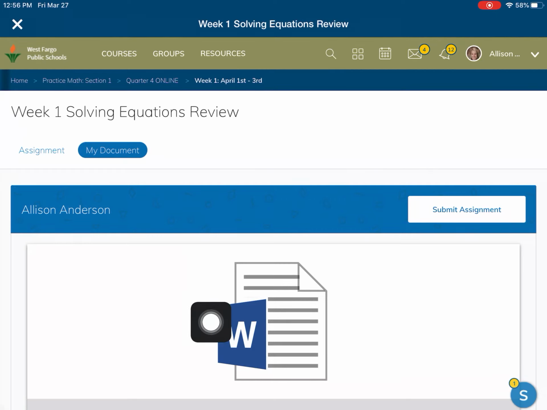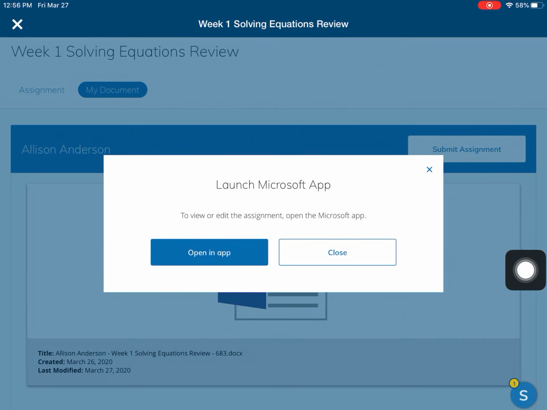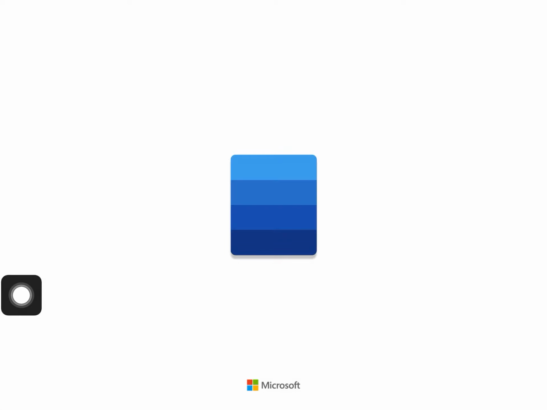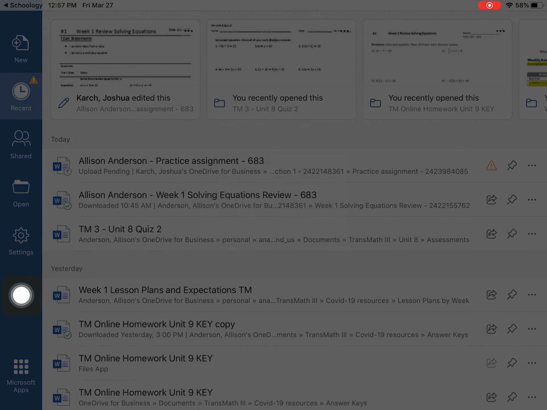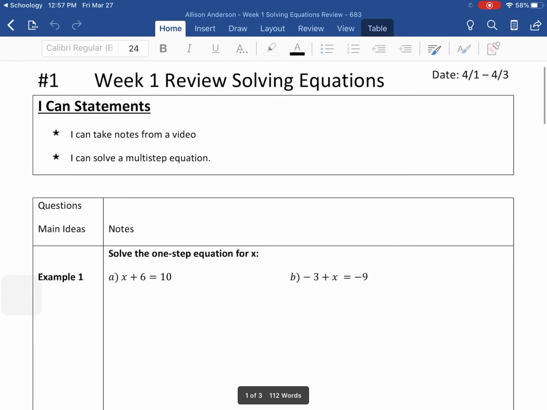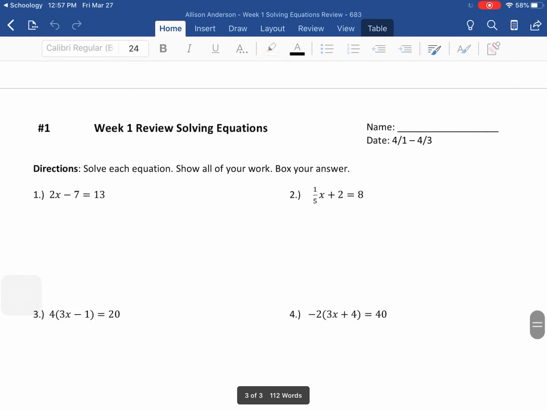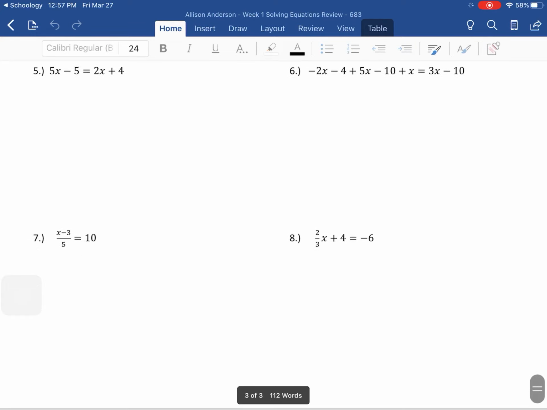Once you've done that, so you can go back in here multiple times and edit it. Once you're completely done, then you'll submit. Don't submit before that. So in this, go to My Document. So I clicked on My Document and then click this Microsoft Word. You do want to select Open an App, and you can see it will bring you to a Microsoft Word document. And then you'll see that you'll have your notes first, and then after the notes, it will have the practice problems for you to do. So it's all in one file.